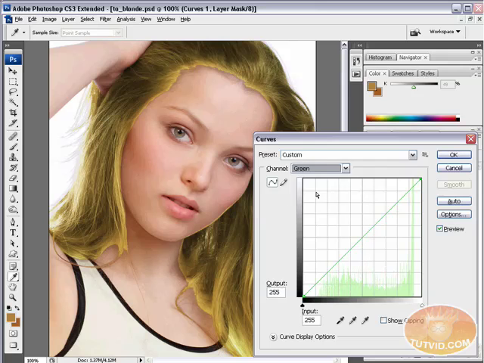And then also come down to the green channel, and we're going to take a little bit of the green out of the hair as well. You can see we're right down around here. It would be just fine. Take a little bit of that green out of the hair.